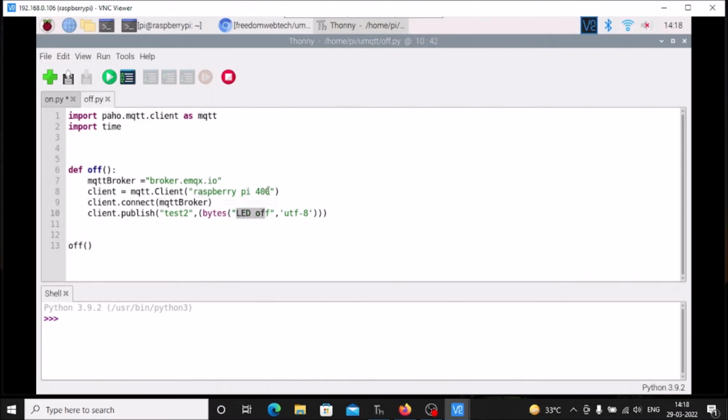Also here we want to change the name, so you can mention any name as I told you. Let's say freedom tech YT. Okay, so save the code. Here also save the code. So we are ready with our Raspberry Pi for the Raspbian OS Bullseye side.